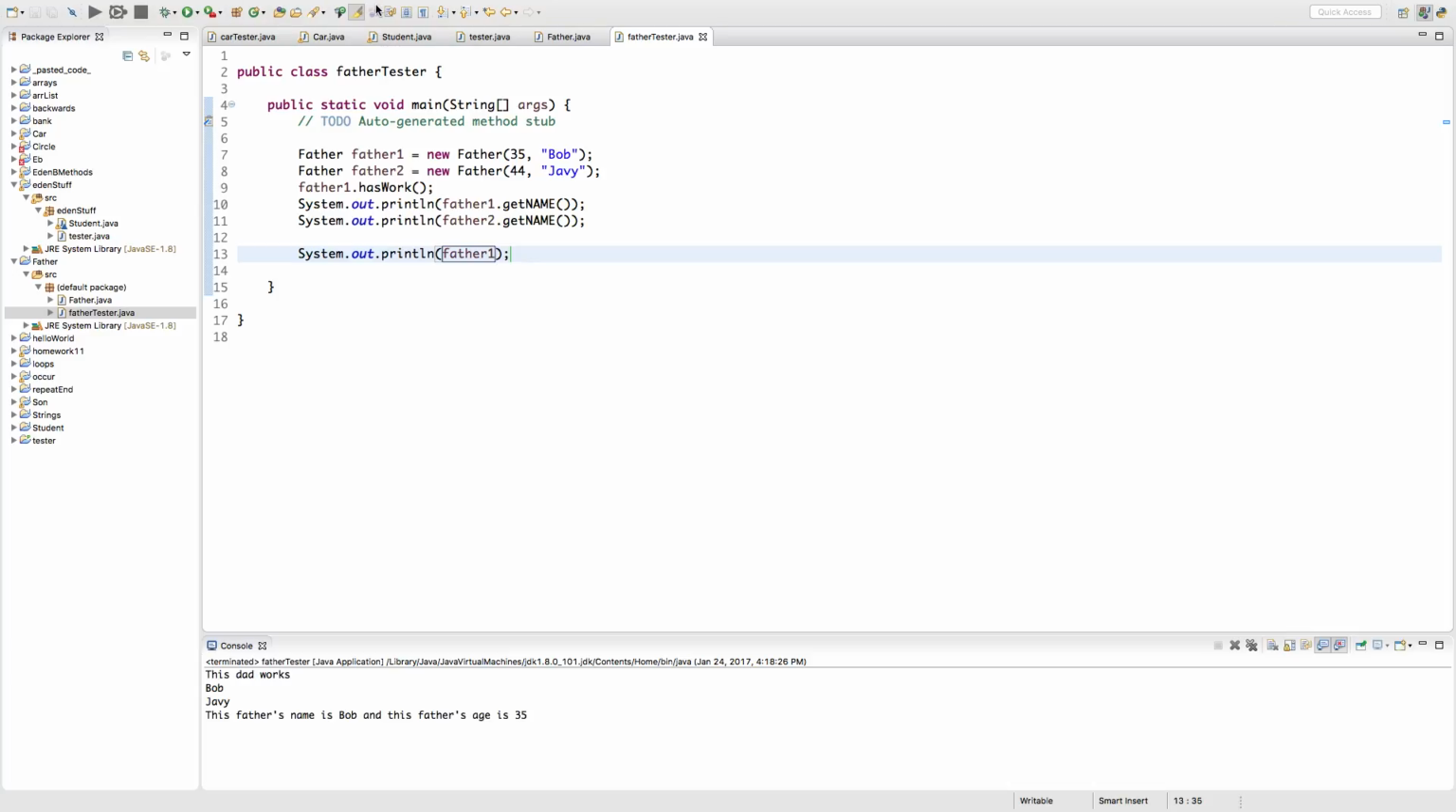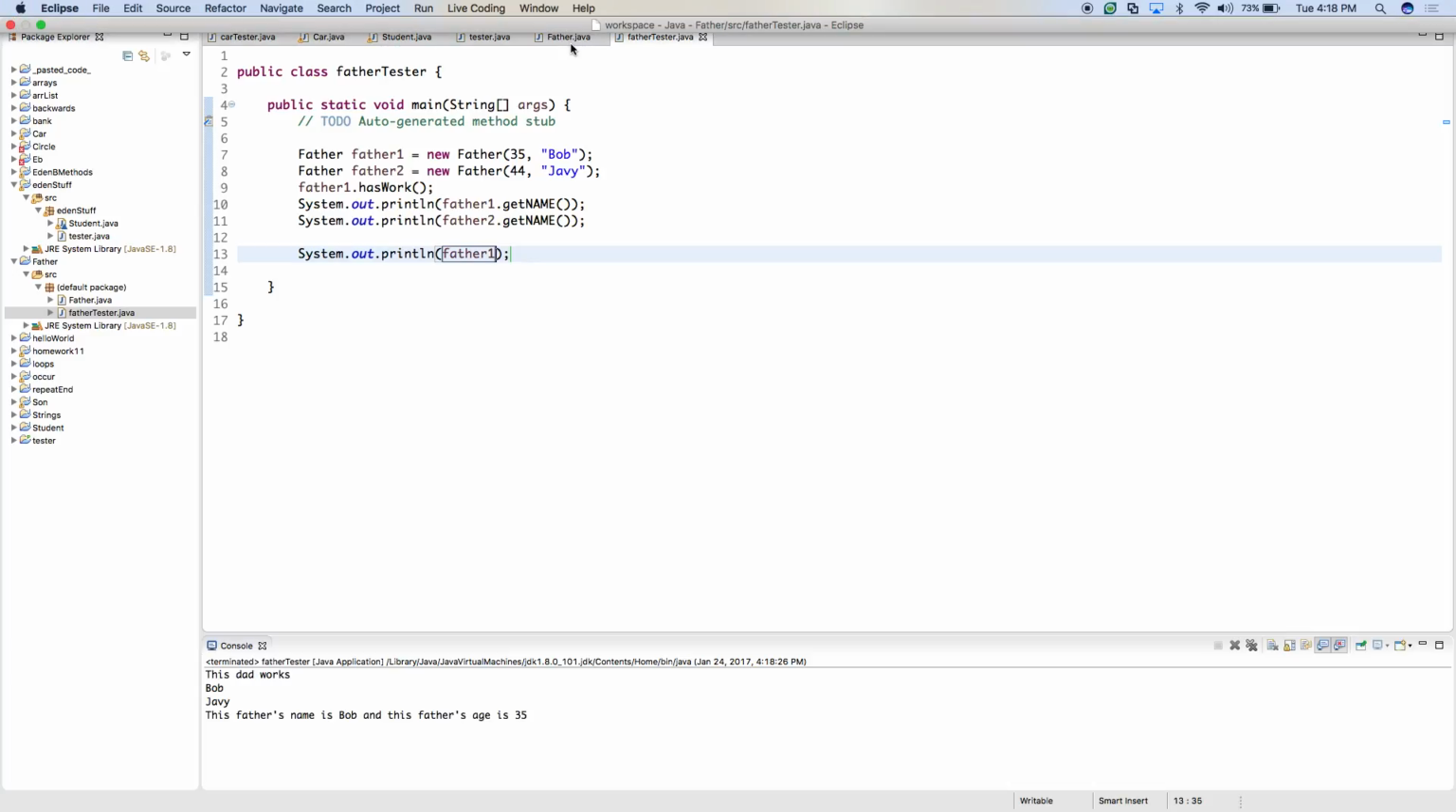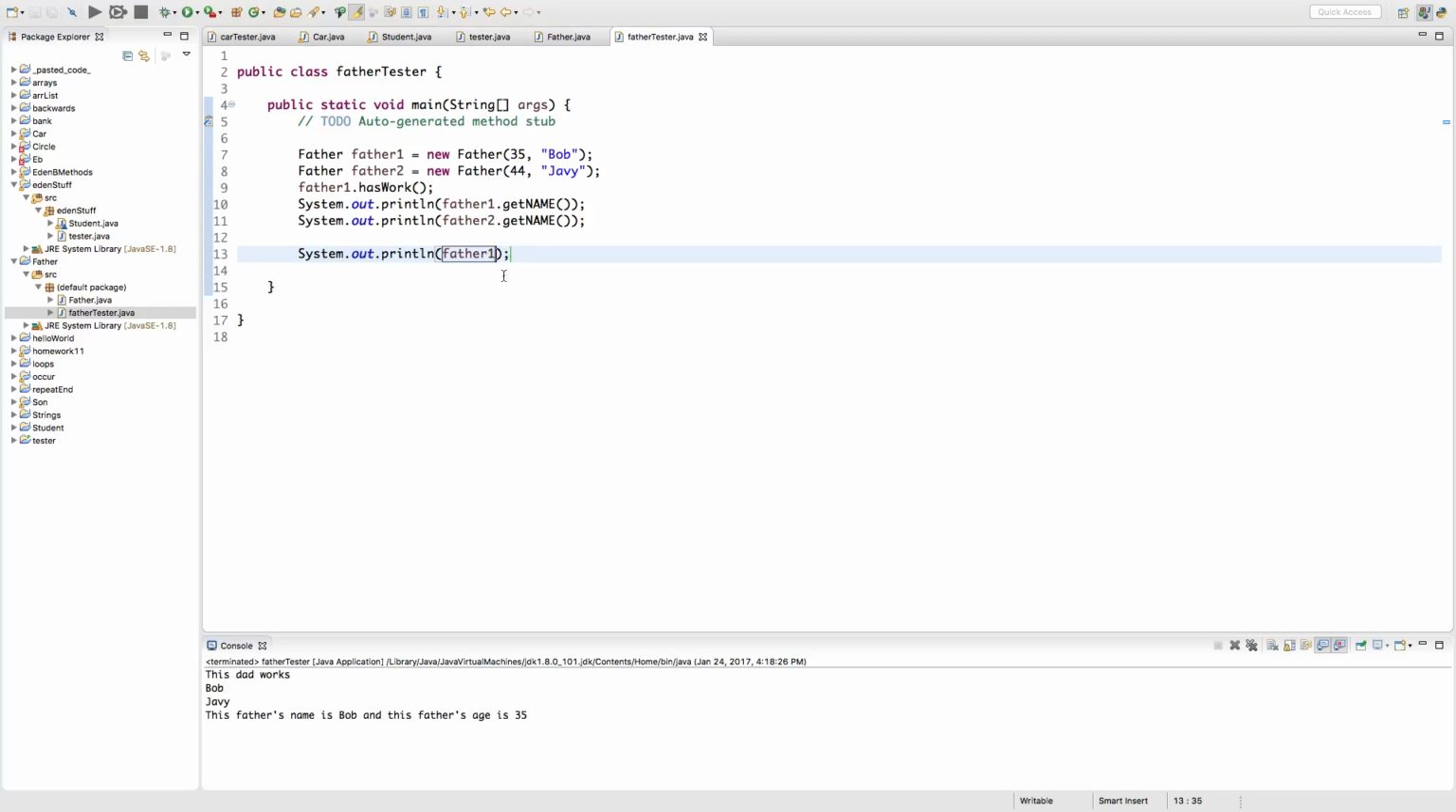Go ahead and do a print statement and print out father 2. Can I just do that? Yeah. There you go. This father's name is Javi, and this father's age is 44.